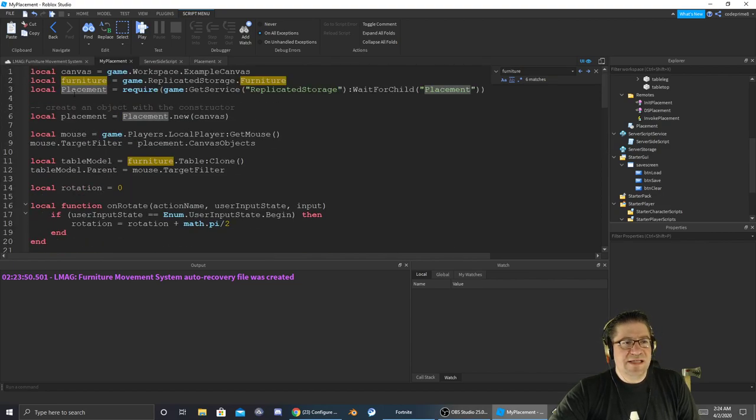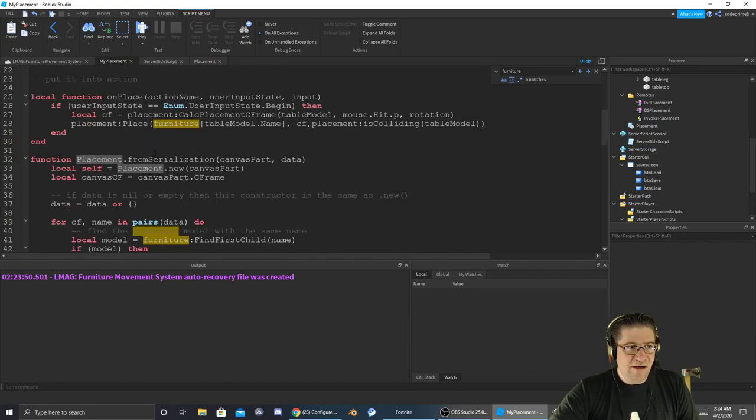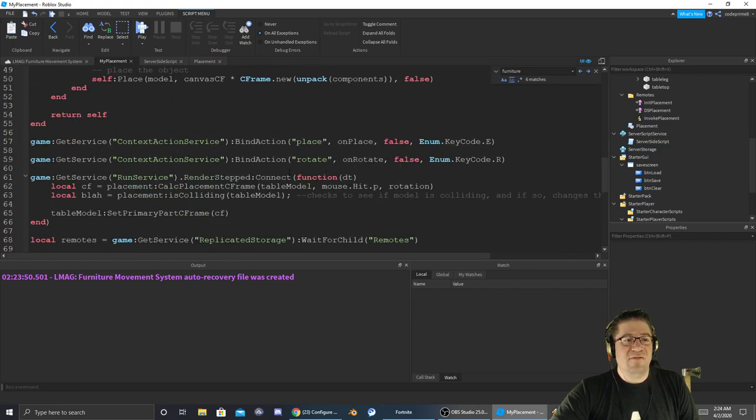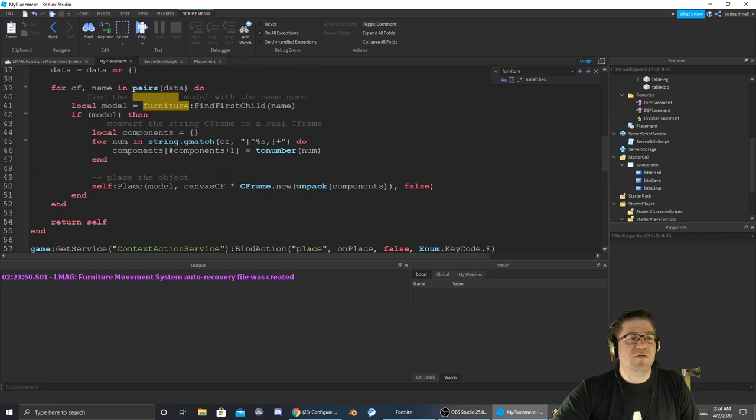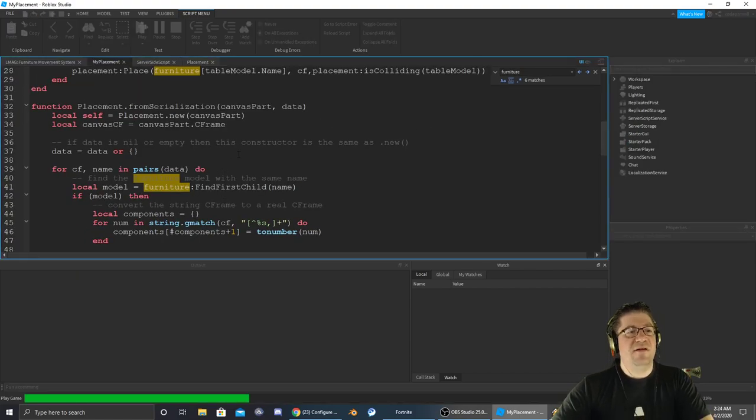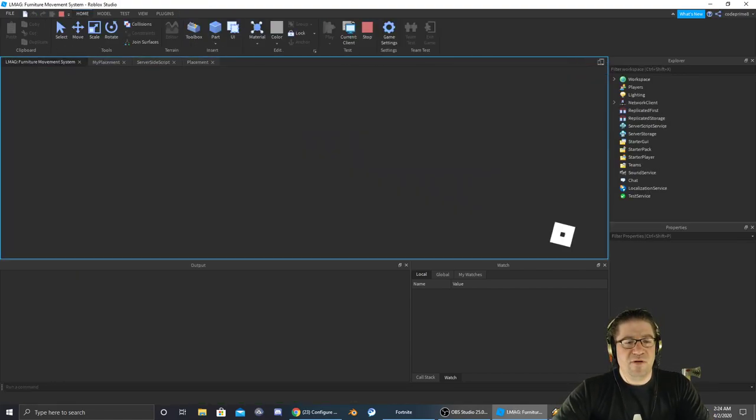Placement itself is actually invoked up here, so it's now a module placement object, right? We want to give it a new function called fromSerialization. And then from there we actually call placement dot fromSerialization canvas my data. My data gets returned by the invoke server, blah blah blah. Long story short, F5.